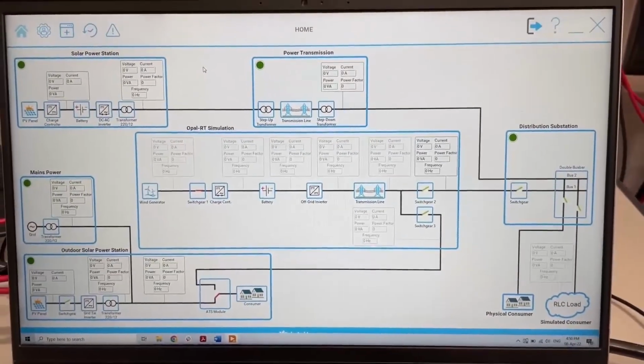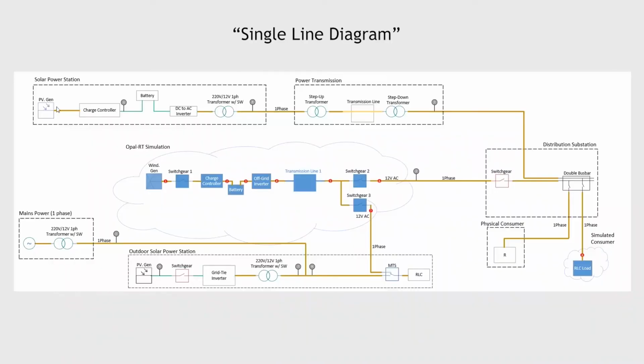So we have three different renewable energy sources. The indoor PV system works in off-grid mode and through the physical power transmission supplies the simulated RLC load implemented in OPAL-RT simulator. The outdoor PV system works in on-grid mode and is synchronized to the mains grid via grid-tie inverter. The simulated wind generation source that is implemented in OPAL-RT simulator has two branches.